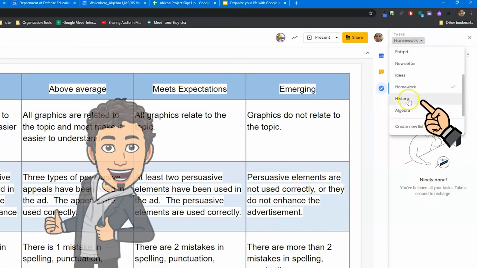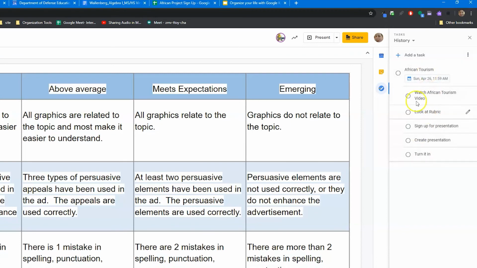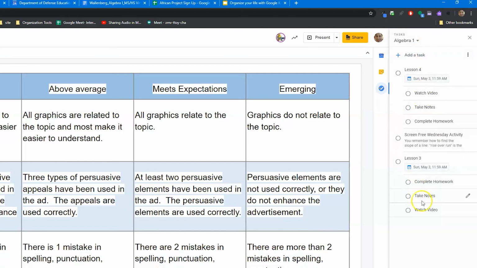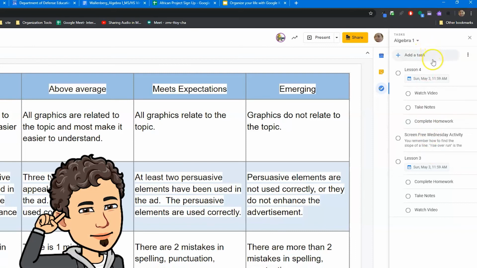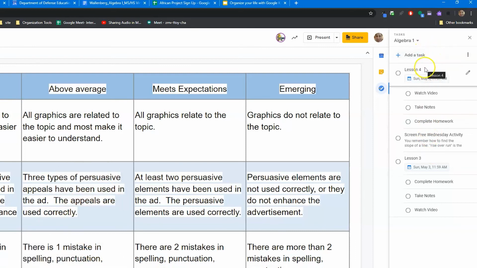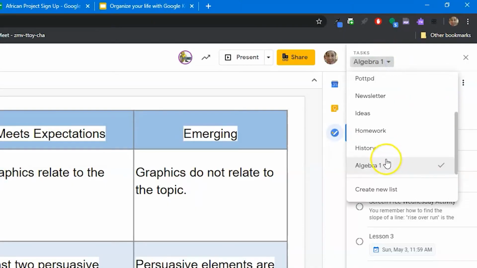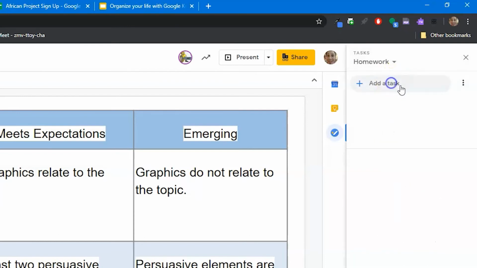So now everything's a little bit more organized. I can go into the history and I can see what my history assignments are for that week. I can go into Algebra 1 and see what my Algebra 1 assignments are for that week. And I can do that for all of my classes. Now you still want to know what is due when so you can organize your life a little bit better. So I would recommend that you have one task list for every class so you can have those details of what you need to do. And then also a task list where you say what you need to do when.